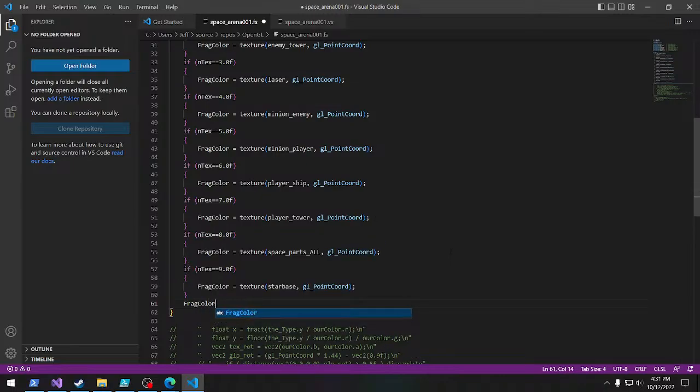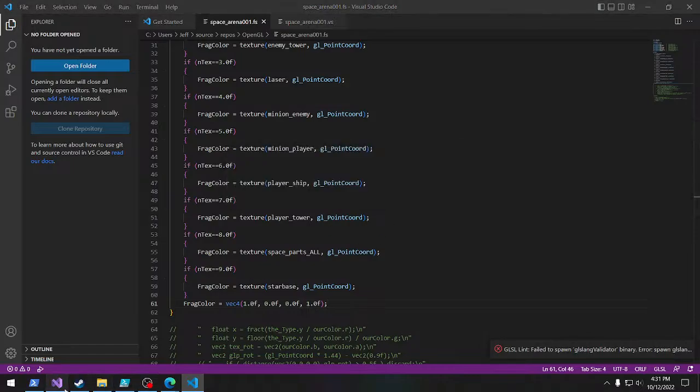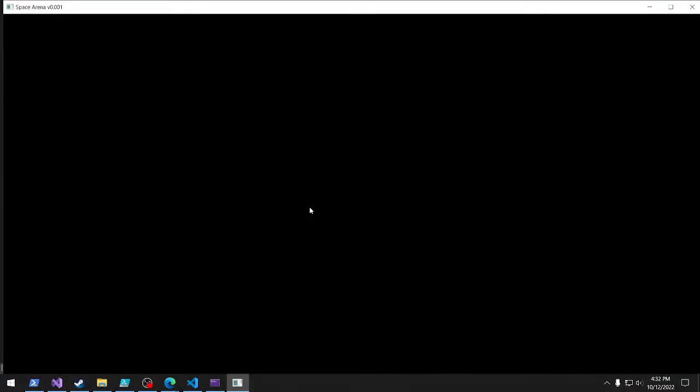Frag color equals vector 4. Let's just... no, that's fine. There we go. Oh, I see red points now, but they're really small.